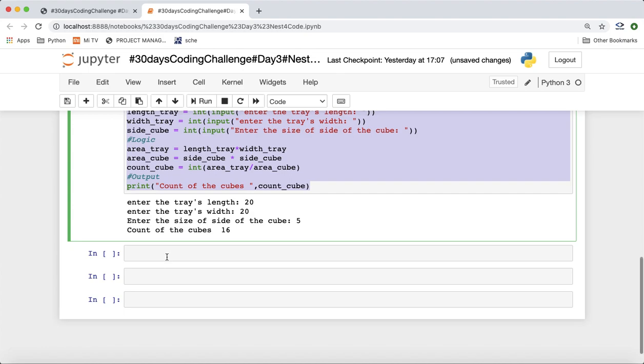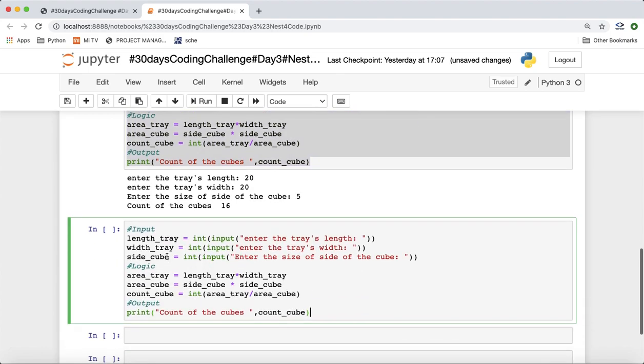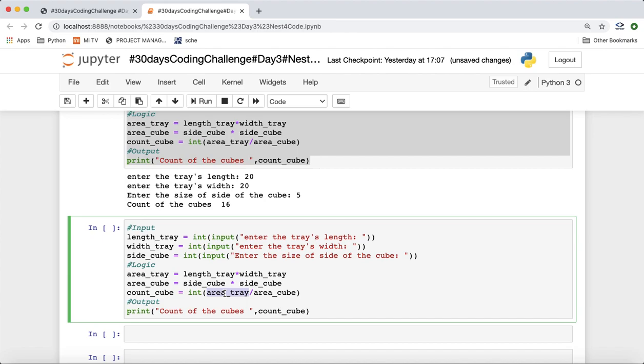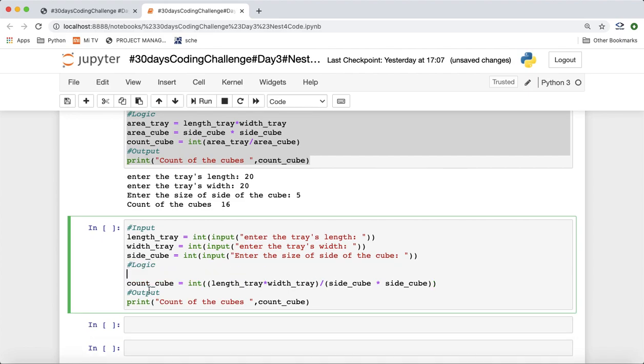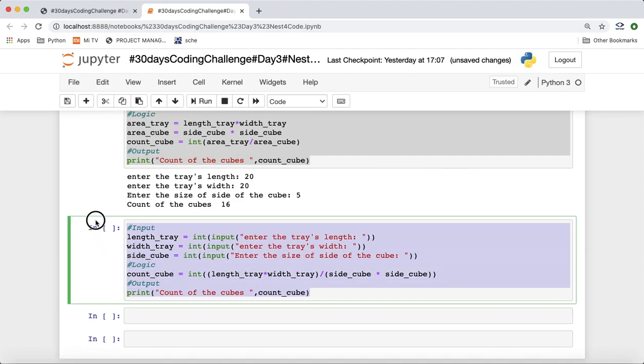We can reduce the lines for the logic also, right? What we can do, in place of putting area of the tray here, we can just put this portion directly. We can just use these variables directly here. The length of the tray into width of the tray, this is the area of the tray, right? And the side into side, we can also use this part here, right? And our code will be done in this one line also. We can remove these lines. We'll be getting the same output as expected.